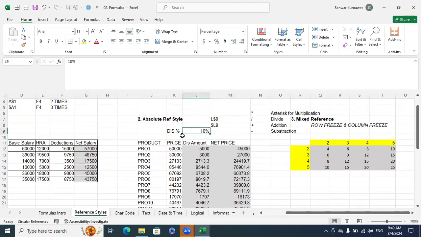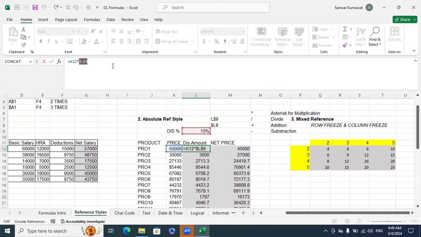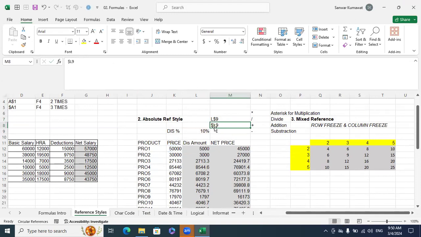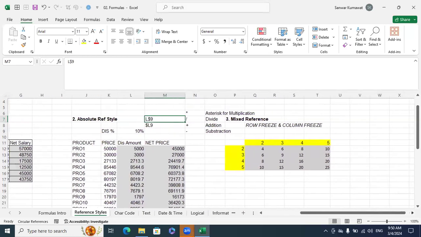This is both sides. If you see the dollar symbol on both sides, that is called absolute freeze. Absolute. K12 is relative. This is called column freeze. This is called row freeze. Done? Are you clear on the 4? Yeah. Now let's look at this.